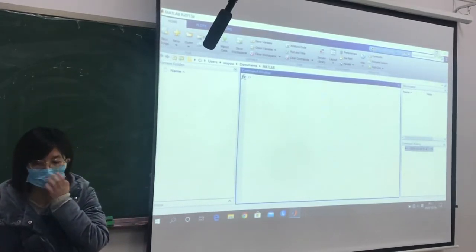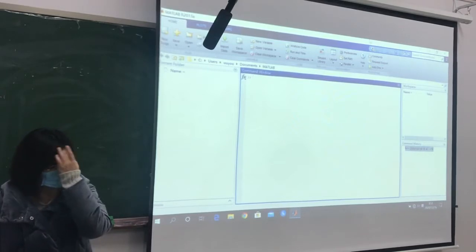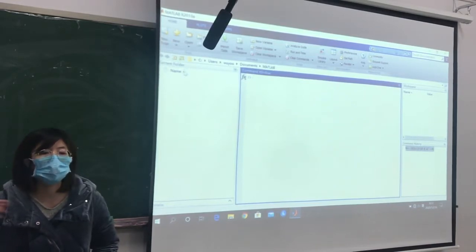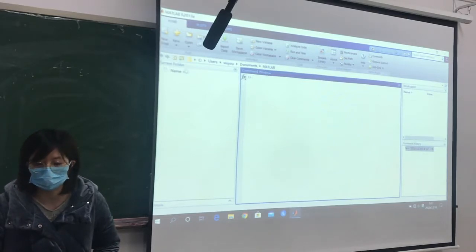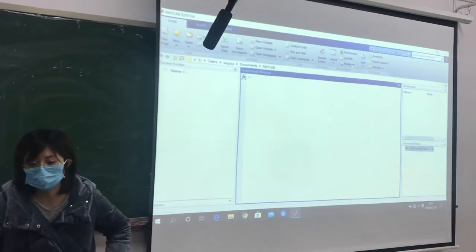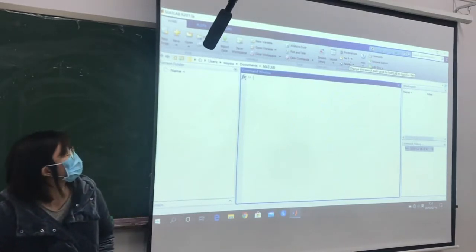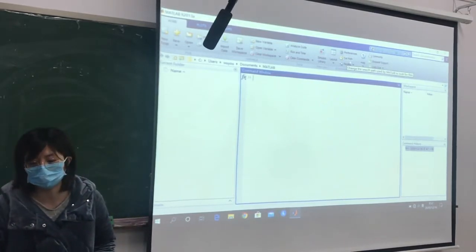Open MATLAB with the shortcut, and the whole window looks like this. It consists of several windows, and this one is showing the current folder. It's the path you're working in right now. First you should click set path. Can you see clearly? I don't know how to enlarge this.